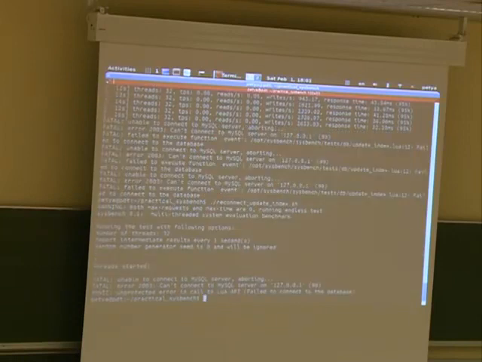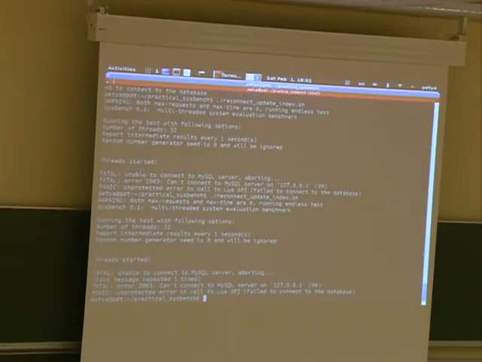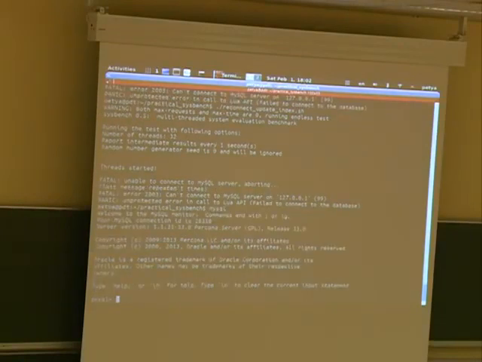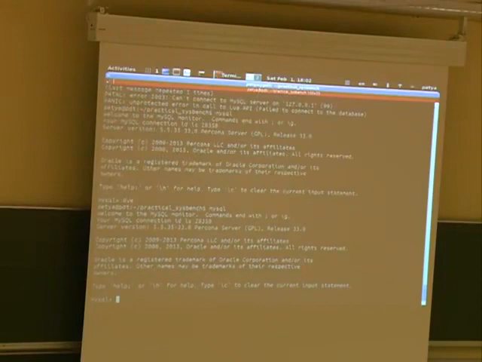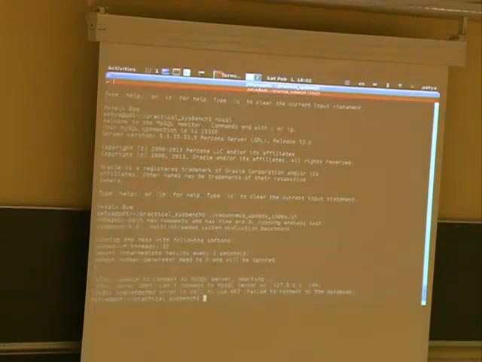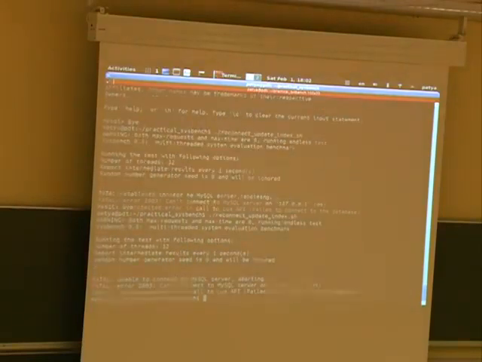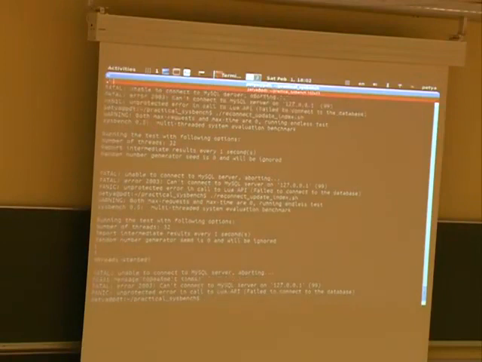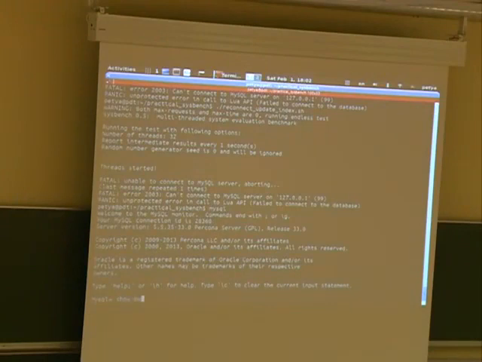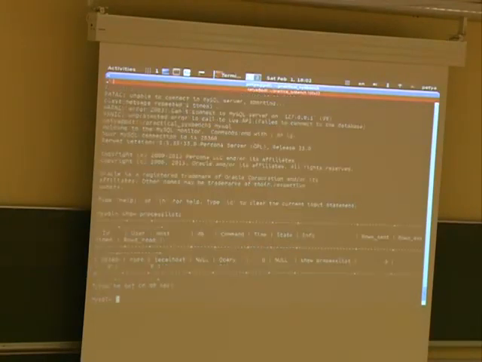Oh, it sucks again and again. What happened? MySQL is not running? Yes, it is running. Oops. It sucks again, still. What happened here? Also gets in time wait.